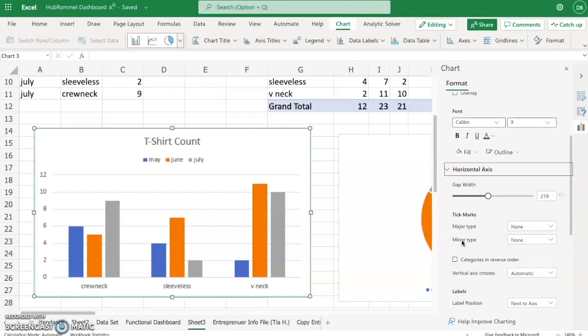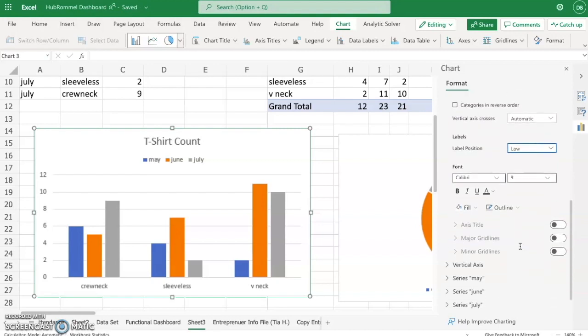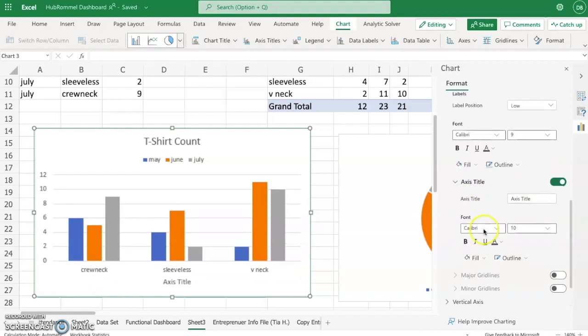For the horizontal axis, you can add a label. So now I want a title for the axis. So now there's a title down there at the bottom right here. So now I'm going to go over here, and this is T-shirt type. And now that'll be there.